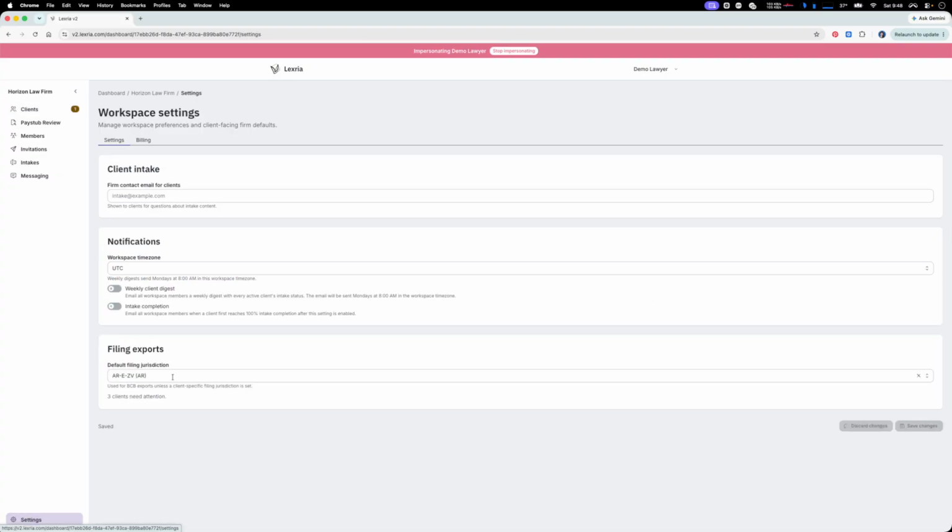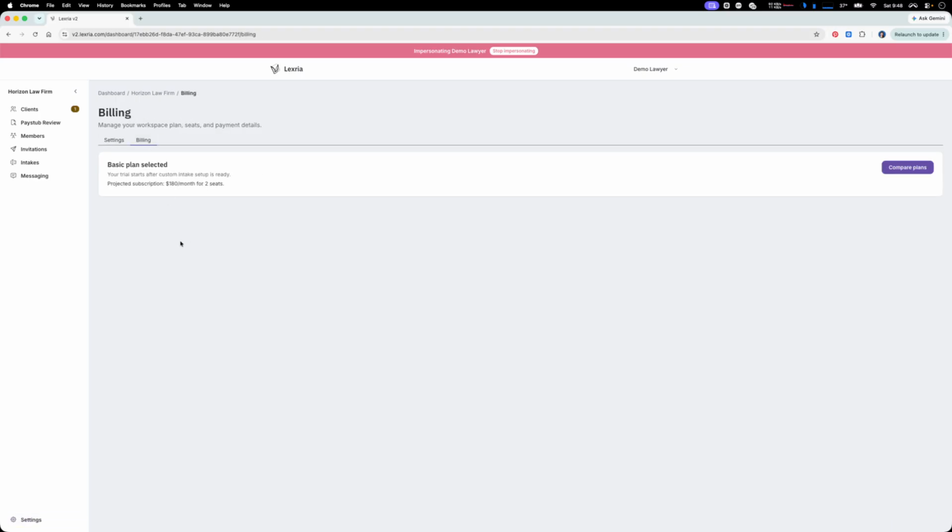So that comes in handy once Pat, in that example, 89% gets to 100%. If I turn this notification on, everybody in my workspace, all my law firm members would get an email when a client reaches 100%, or if I want the weekly client digest, that would reveal on a weekly basis where everybody is at, how far along they are. And then you can set your billing preferences here.